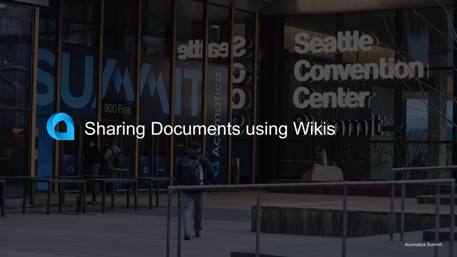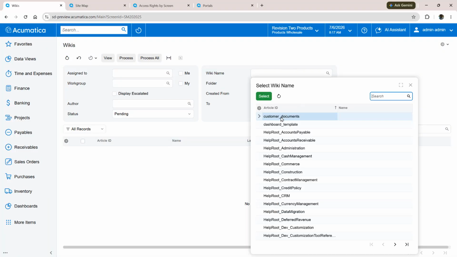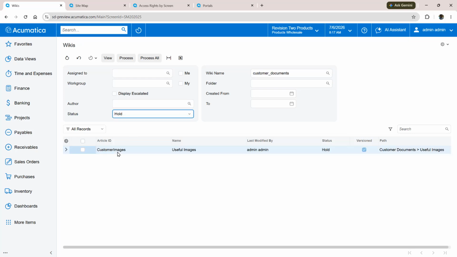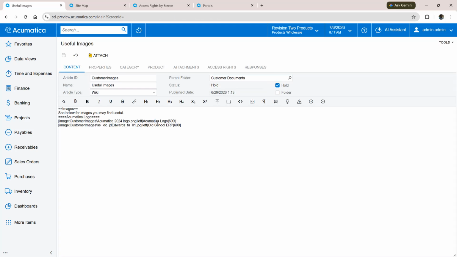Next, I'll demonstrate how I can share documents using wiki pages. First, I create a wiki page. In this example, I already have a draft that I added to a wiki called Customer Documents. If I want to make some changes, then I edit the wiki. I can add some paragraphs as well as a heading. Before saving, I want to remember to take the wiki off hold so users can see it.